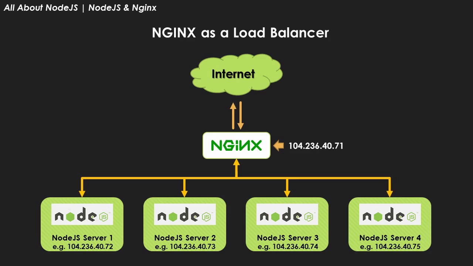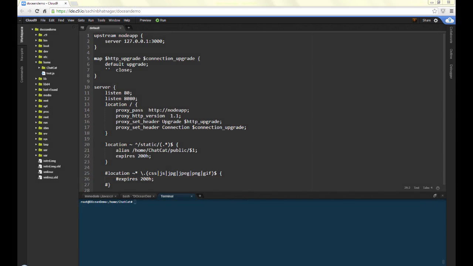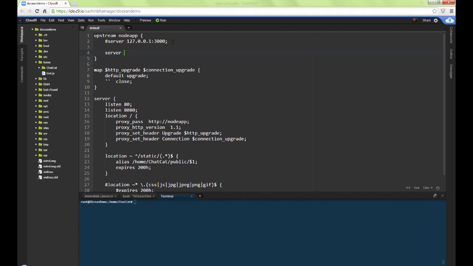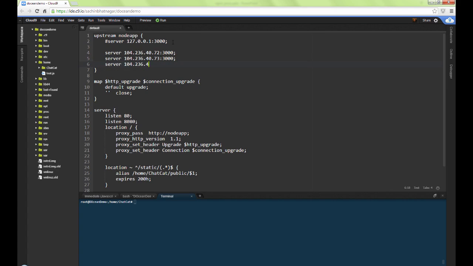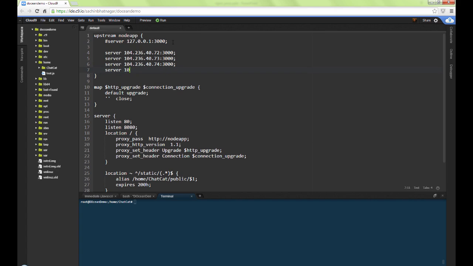So let's say we consider this illustration as a real world scenario. Let's see how we can easily configure Nginx to work as a load balancer. We're in our configuration file in the sites enabled folder, and let's say we have the 4 server instances up and running with the Node.js app running on port 3000. All we need to do is add references to all the servers in the upstream block. That is it. It really is that easy.